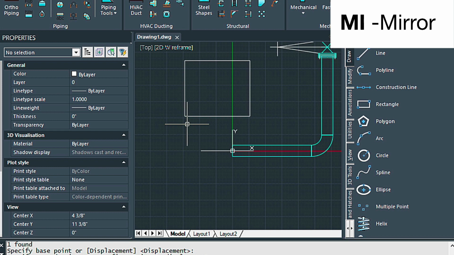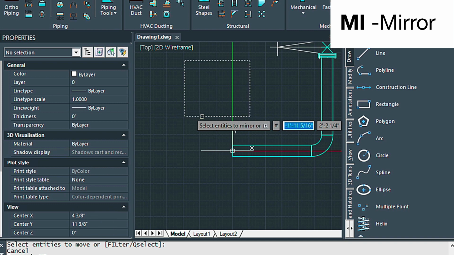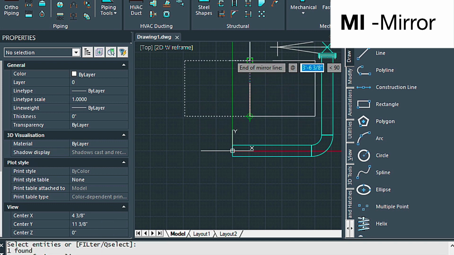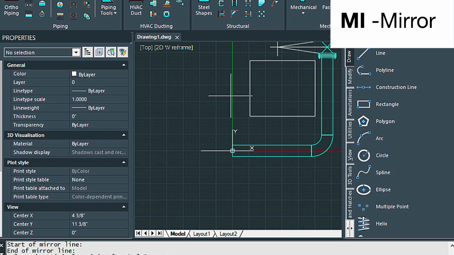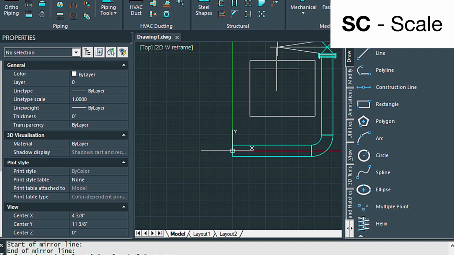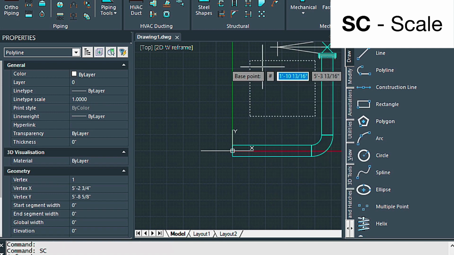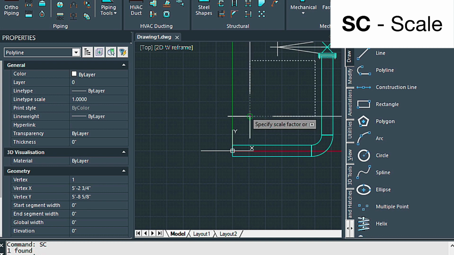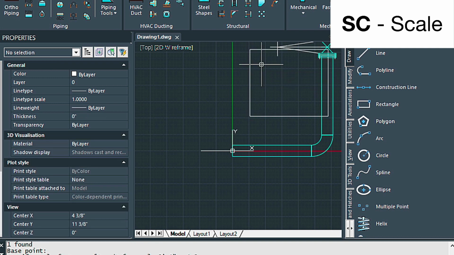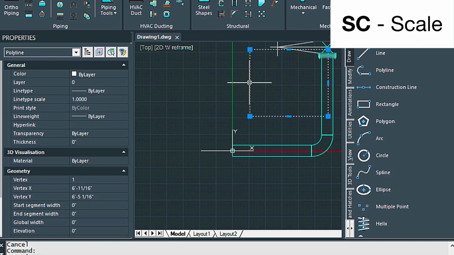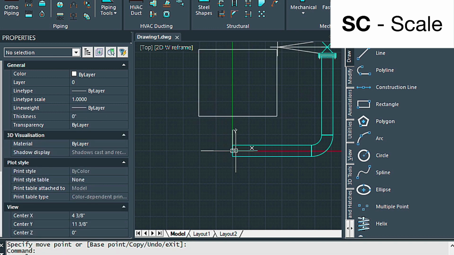There's the mirror command. That's MI. And here it's asking me if I want to delete the entities. And that just does a flip-flop there. And then there's the SC command for scale. Asking for the base point, and then the scale factor if we wanted to do 1.2, for example. So play around with that, and then also play around with the spacebar command after you select the grips.